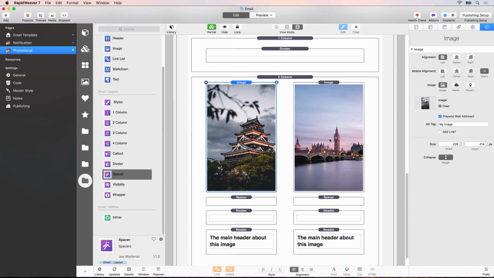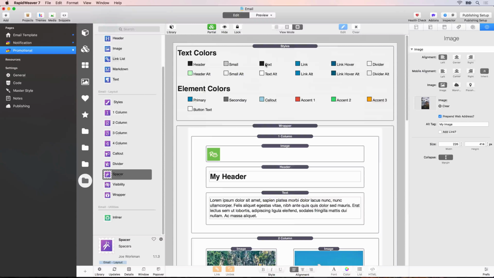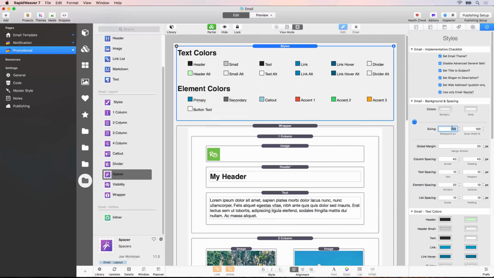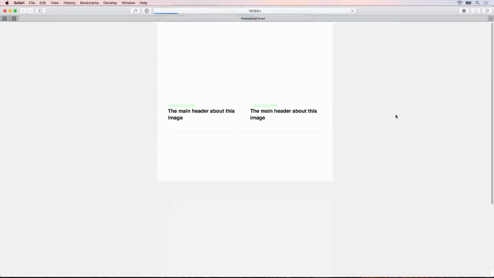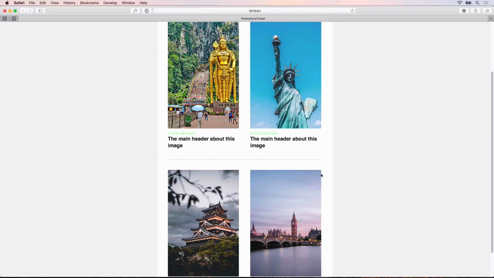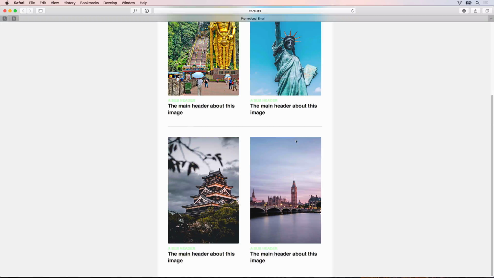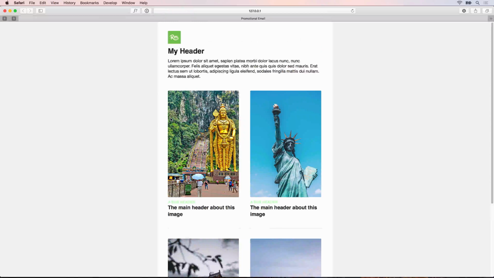So let's go to RapidWeaver and go to our style stack. And I think we actually might want 680. So let's set that and then refresh. And then yeah, that's looking a lot better. Our images are lining up with our divider there. And yeah, that looks pretty good.